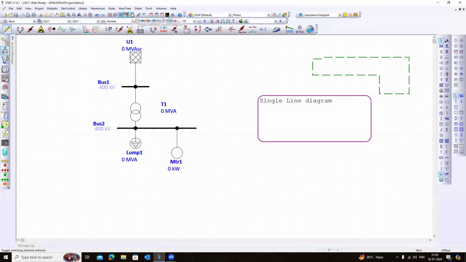Next is the switching interlock and interlock enforcer, basically. We will use that later on in the lectures whenever and wherever required. Basically, this is for the interlocking purpose.